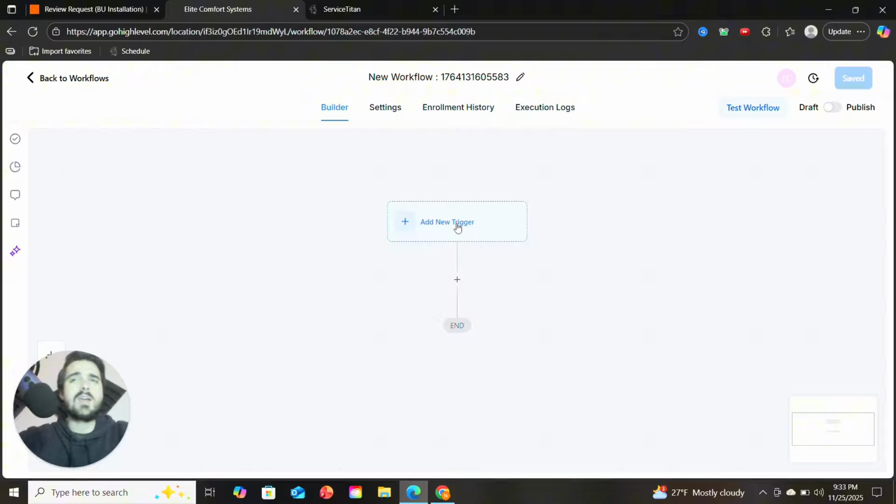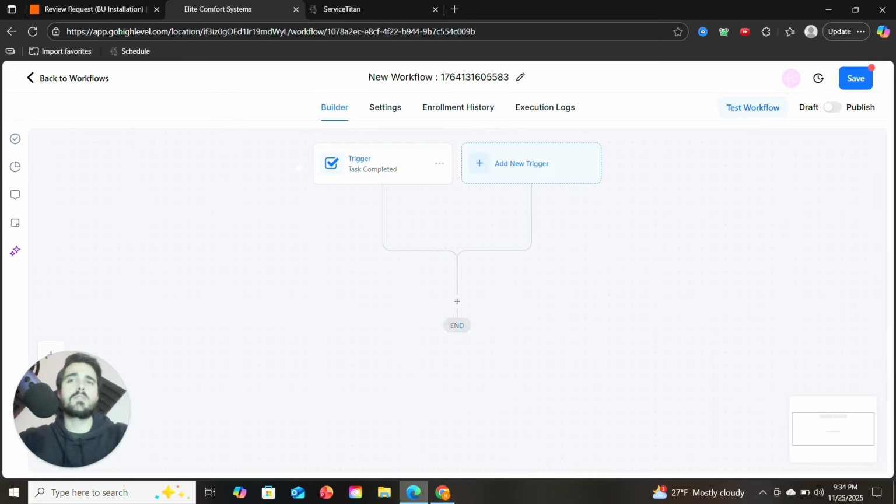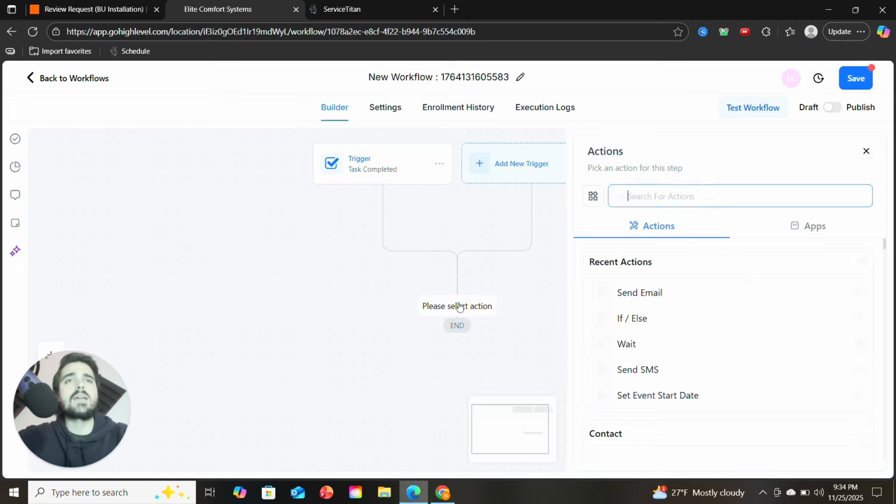Now, if you're integrating with Zapier using the ServiceTitan integration that I've talked about before, you really could select virtually anything. It's going to use that ServiceTitan trigger, or whatever the trigger is there for that Zap. That's pretty much what's going to dictate who gets into this workflow. The trigger really doesn't matter too much. Just put something in there and we're going to go ahead and add an action.